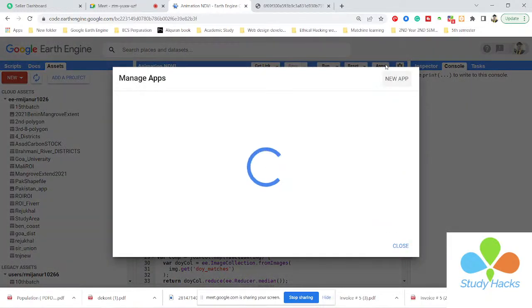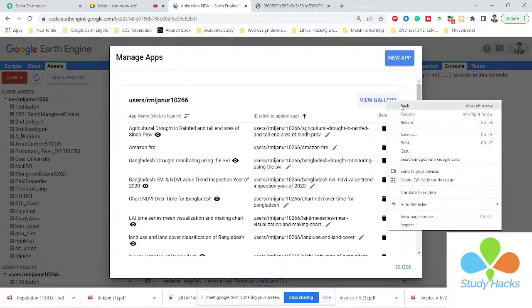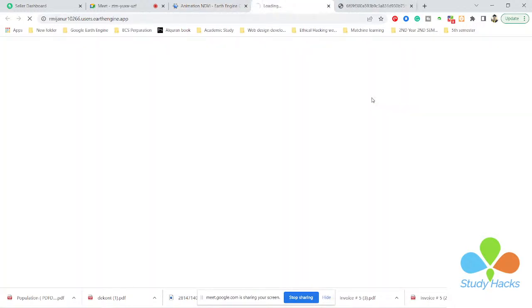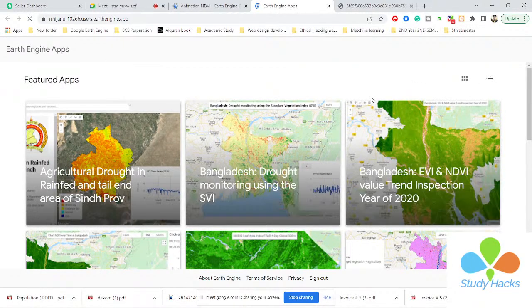So this time I also try to discuss some apps which I already created. Here, I simply go to my gallery. So simply click on the gallery. Here you can see all of the applications which I already developed. This is the drought, rain-fed and tail in the area of the Sikkim province.